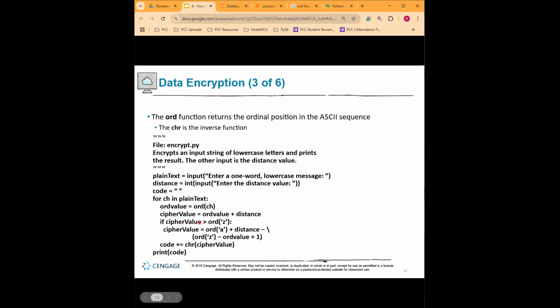Next is if cipher value is greater than the ORD of Z. So basically this part looks complicated, right? But what is ORD of Z? So ORD is what again? ORD is the conversion from character to Unicode. Okay, so it's taking a look at the last character. It's trying to check if our current cipher value is greater than the letter Z.